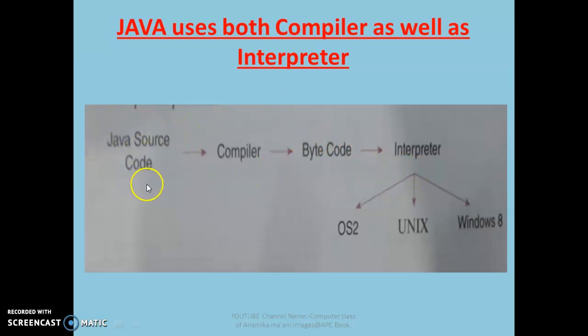That means first high level language, then after compilation it becomes an intermediate code, byte code, then there is another translator, the interpreter, and it transfers to the machine level language or low level language. That's why Java needs both compiler as well as interpreter, because in other languages there is direct conversion from high level to low level language, with only one translator in between. But in case of Java, translation is needed two times. One is from high level language to byte code, and then byte code to low level language.